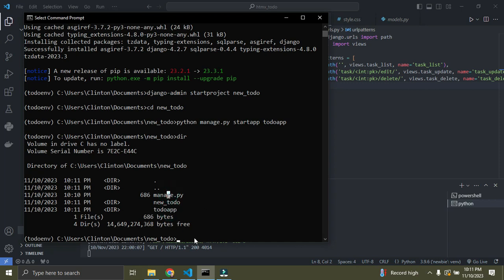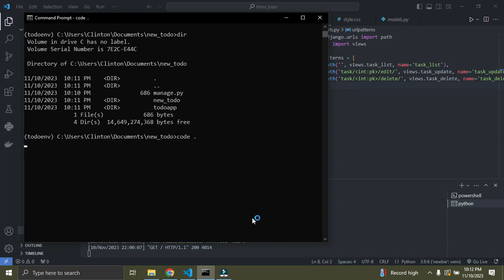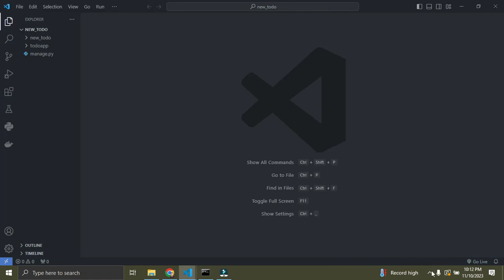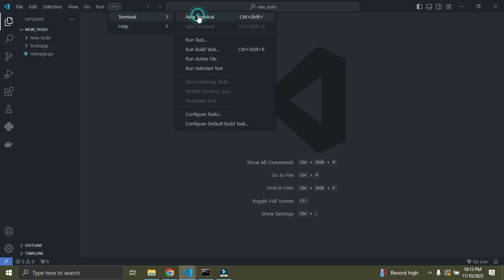And manage.py. So I'll simply open this folder on VS Code using the command code dot to open it on VS Code. Enter. That's it. So right now it's opened on VS Code. I'm just going to make this bigger. Okay, now I'm going to put my terminal, a new terminal there.